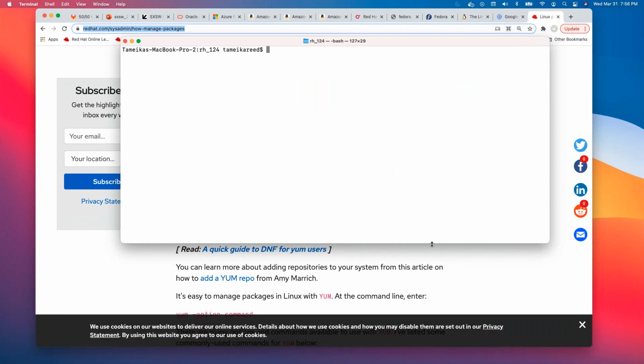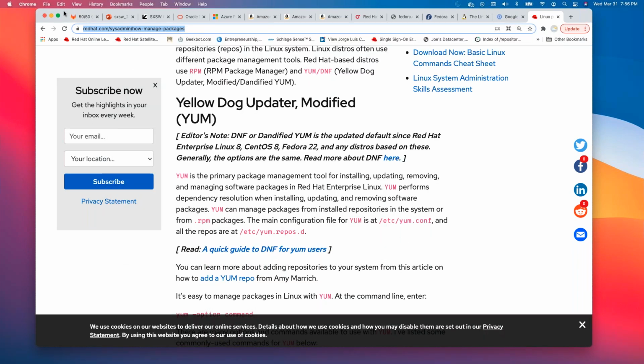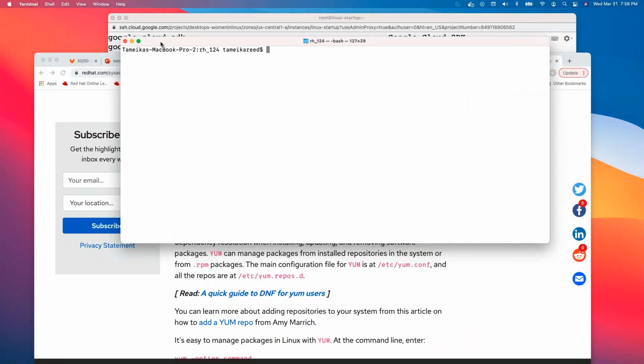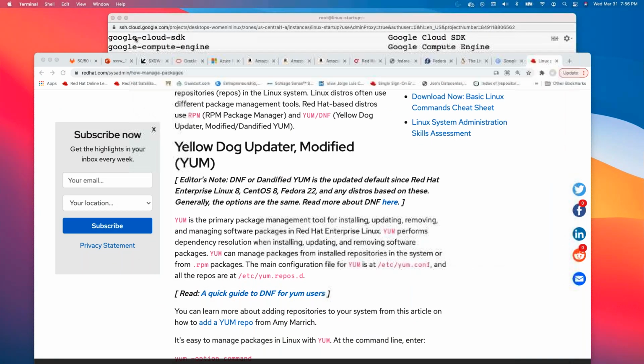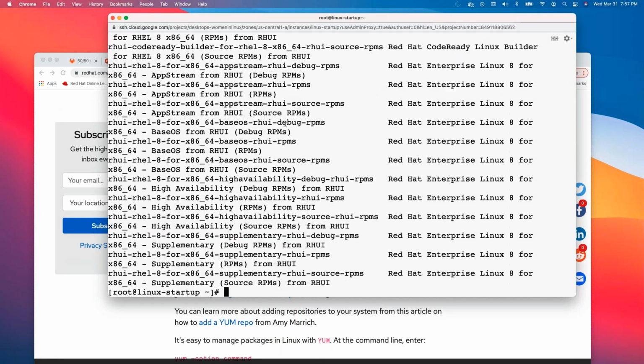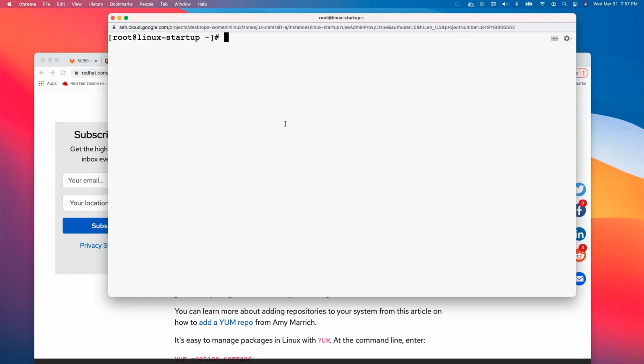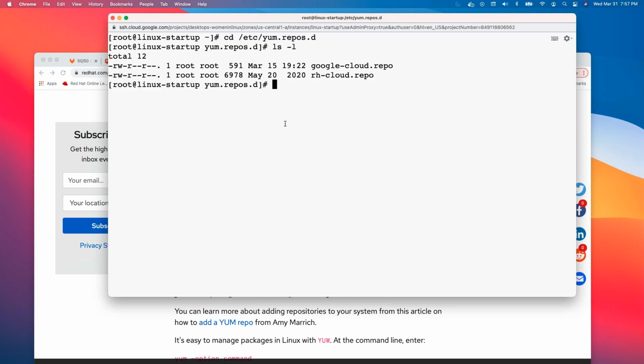So not this guy. Where is my other one? I want to minimize this one. So I'm going to clear my screen and I'm going to cd over to /etc/yum.repos.d. So change directory over to /etc/yum.repos.d. I'm then going to do an ls -l. And there's two reasons why I'm doing that.